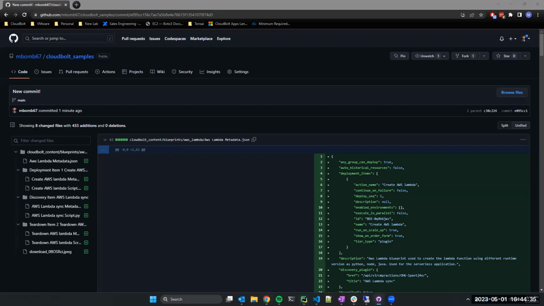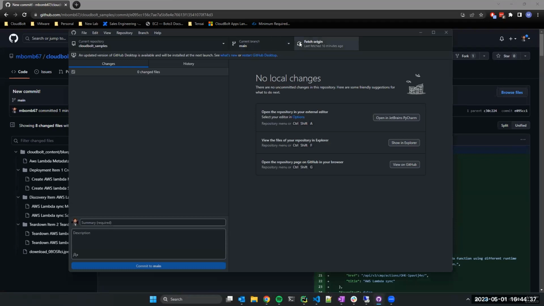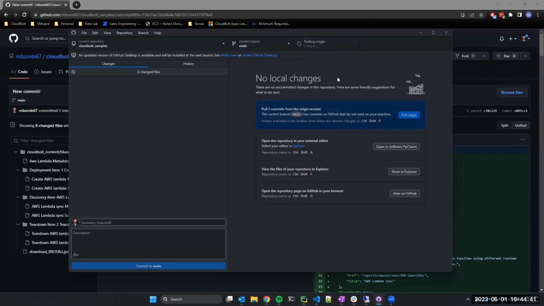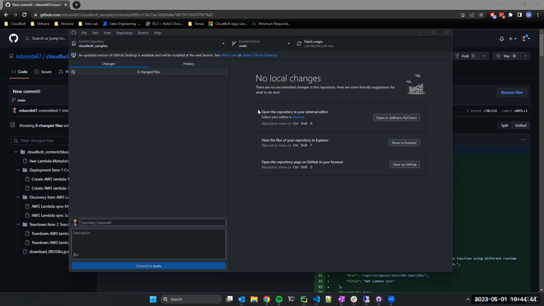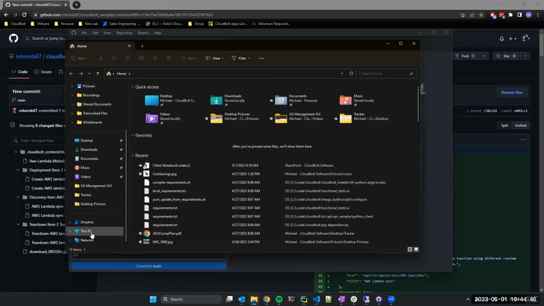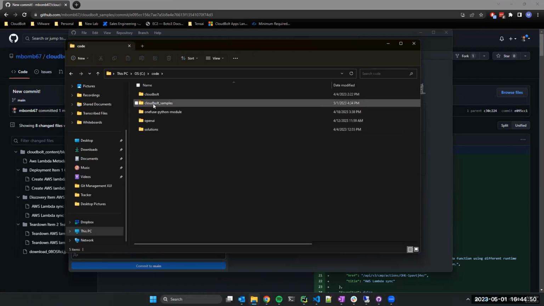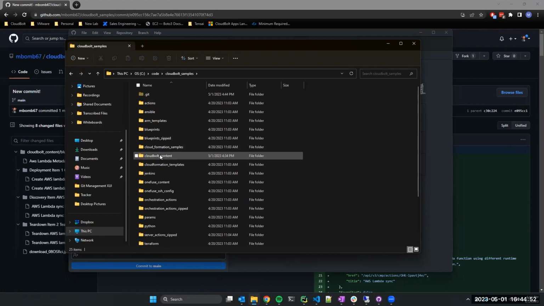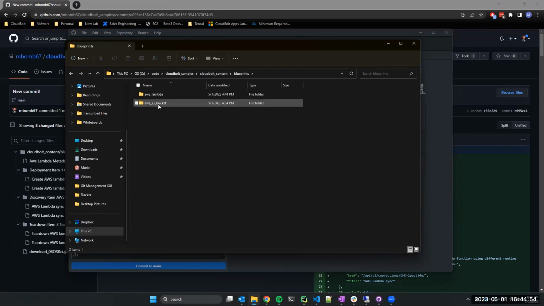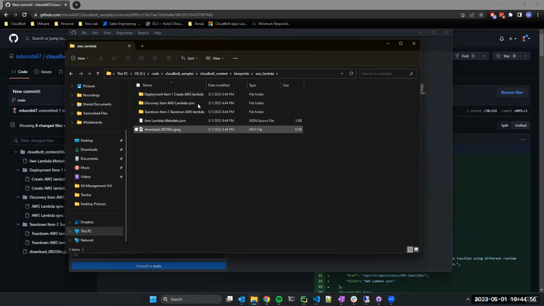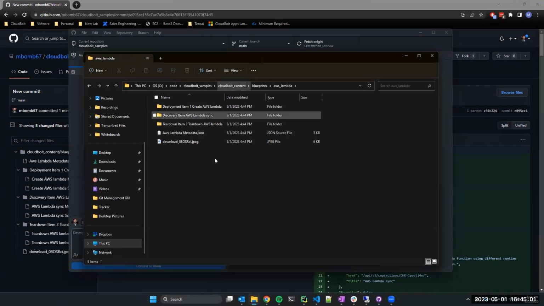We're going to go out and use GitHub Desktop to pull down any new changes to the repo just to view it locally. Not that it really matters where you view it. It's all going to show the same anywhere you go, but we go to my code directory, my CloudBolt samples. You can now see under CloudBolt content, we now have another blueprint directory for Lambda, where we have all the content that represents this CloudBolt blueprint.